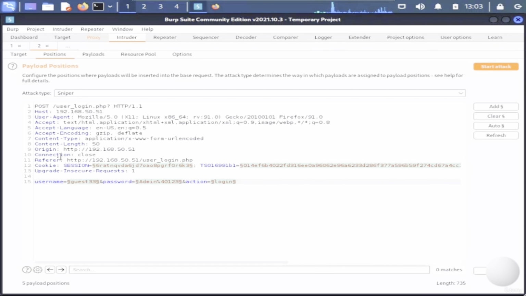So the rest of all these parts will be cleared. So I will identify the first part of the cookie. I will not do anything on the cookie. So I will clear the variable sign here, and also for the username it will be constant guest33. So clear from here also, and also the action I will clear from here also. So I have only password as variable, and I will try on this field only.